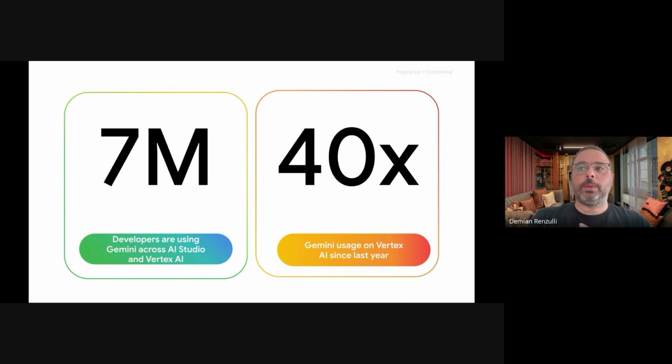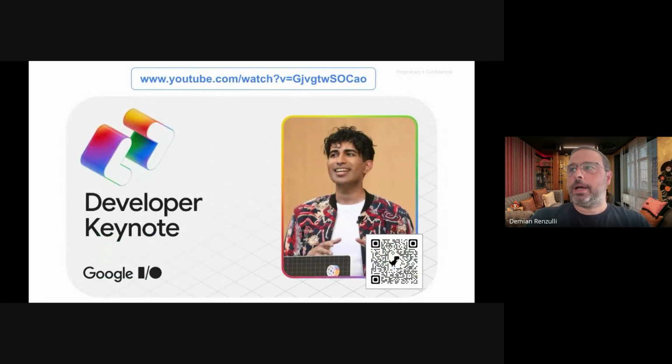We have 7 million developers using Gemini across different tools like AI Studio and Vertex AI. And the usage of Vertex AI last year has increased 40x. So this is to give you an idea of where the developer community is heading to. Obviously, AI is not, at this point, a new thing, but it's interesting to see how this usage in 1 year has spiked. Today, we're going to see some of these things, but with a focus on Chrome and web technologies mostly, which is the core area that we care about.